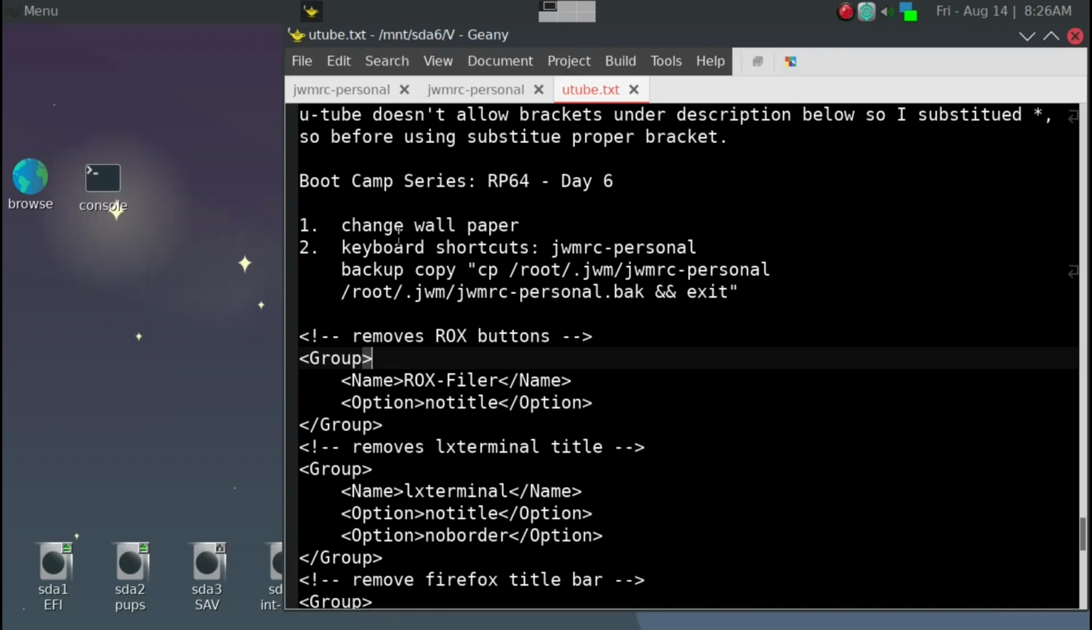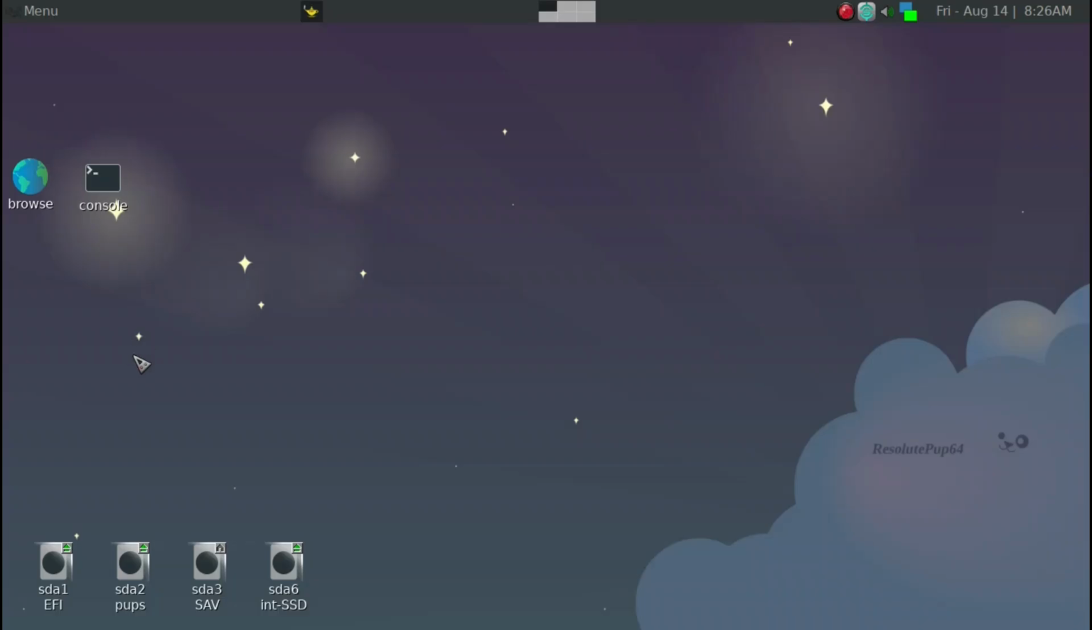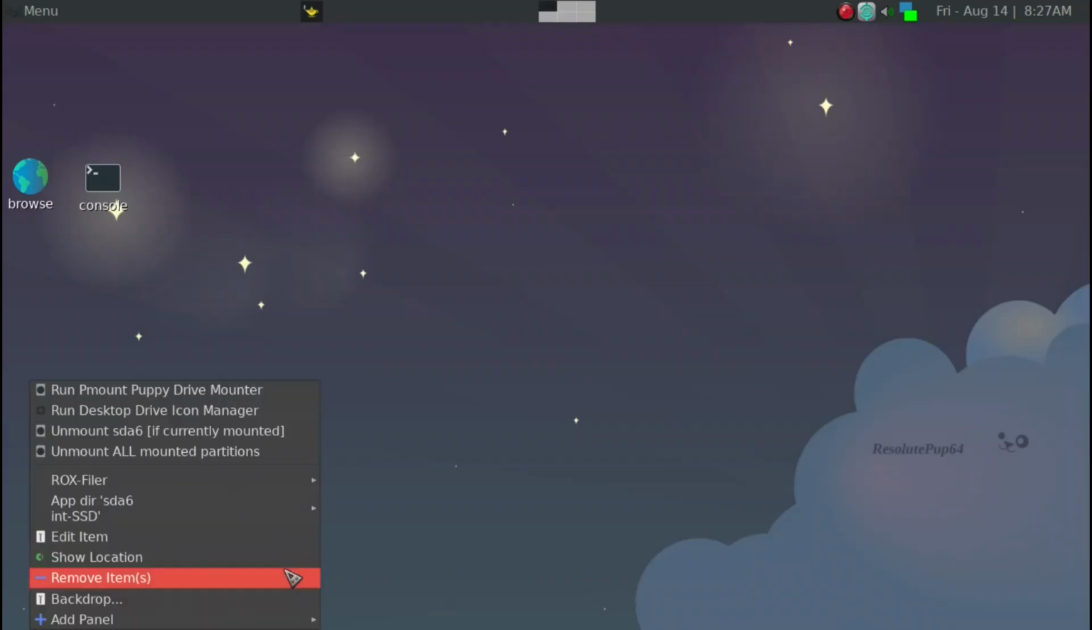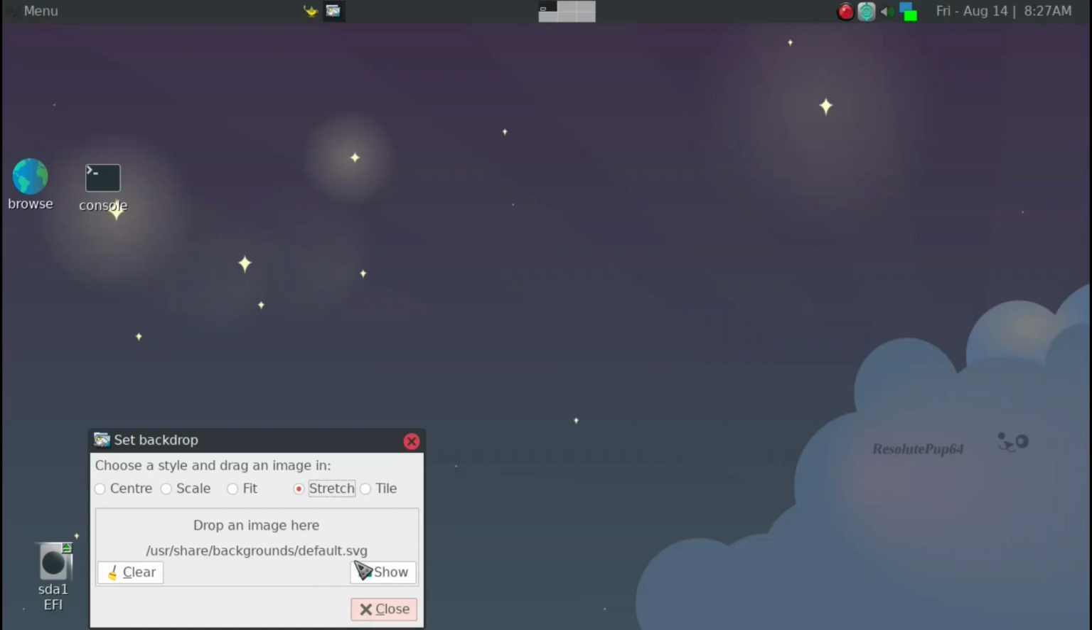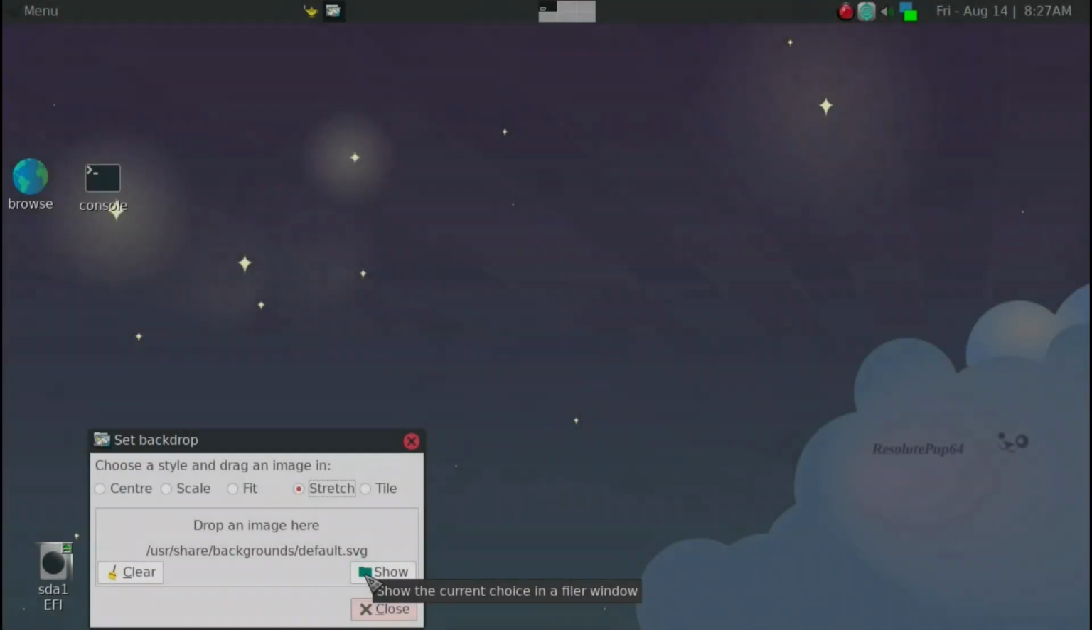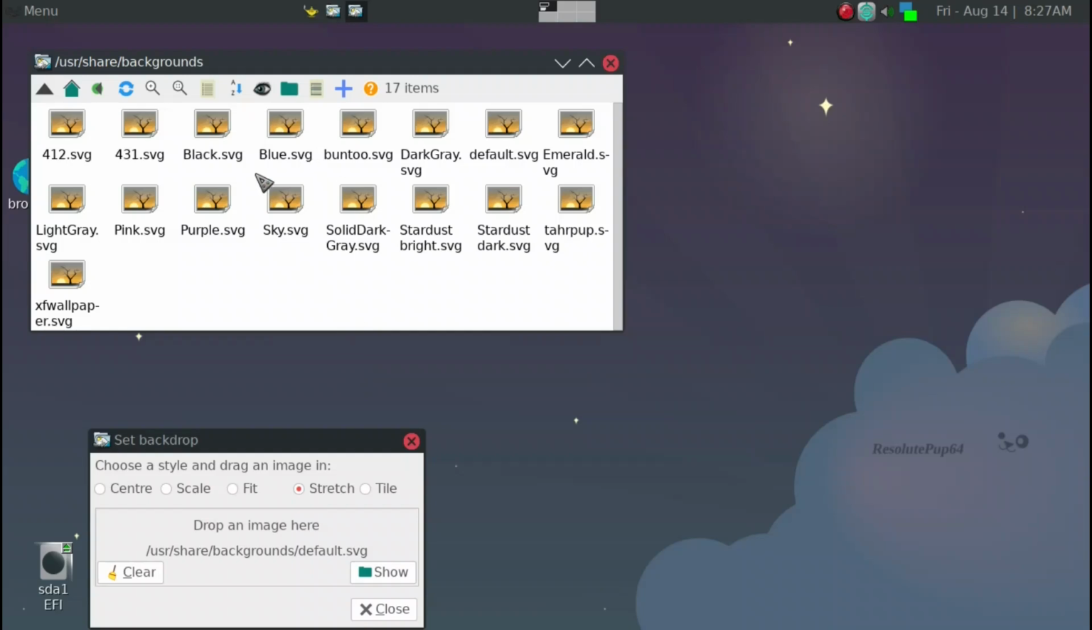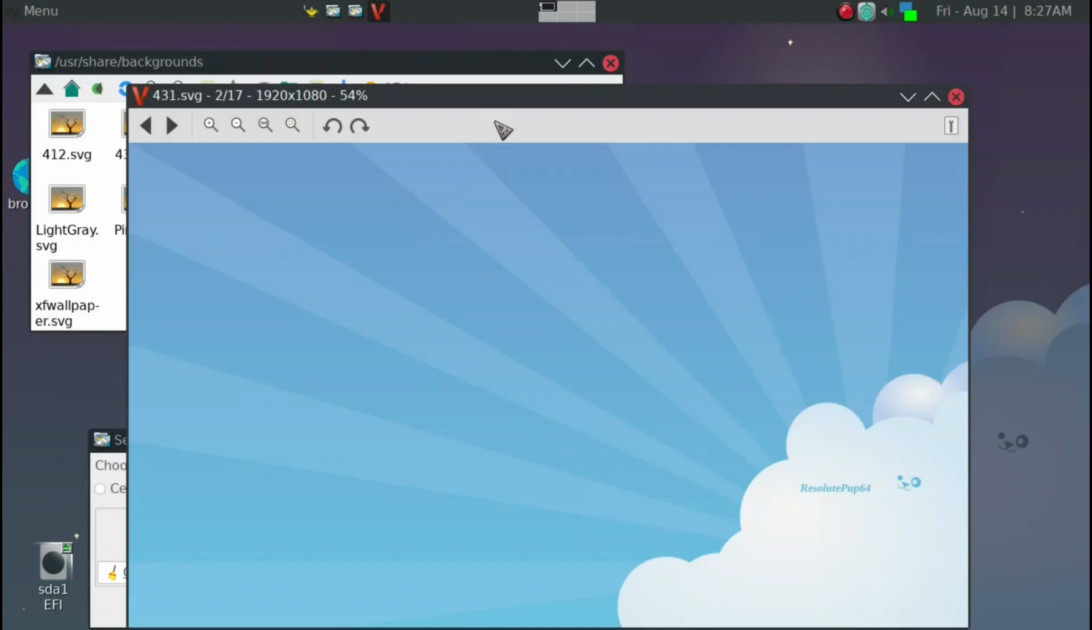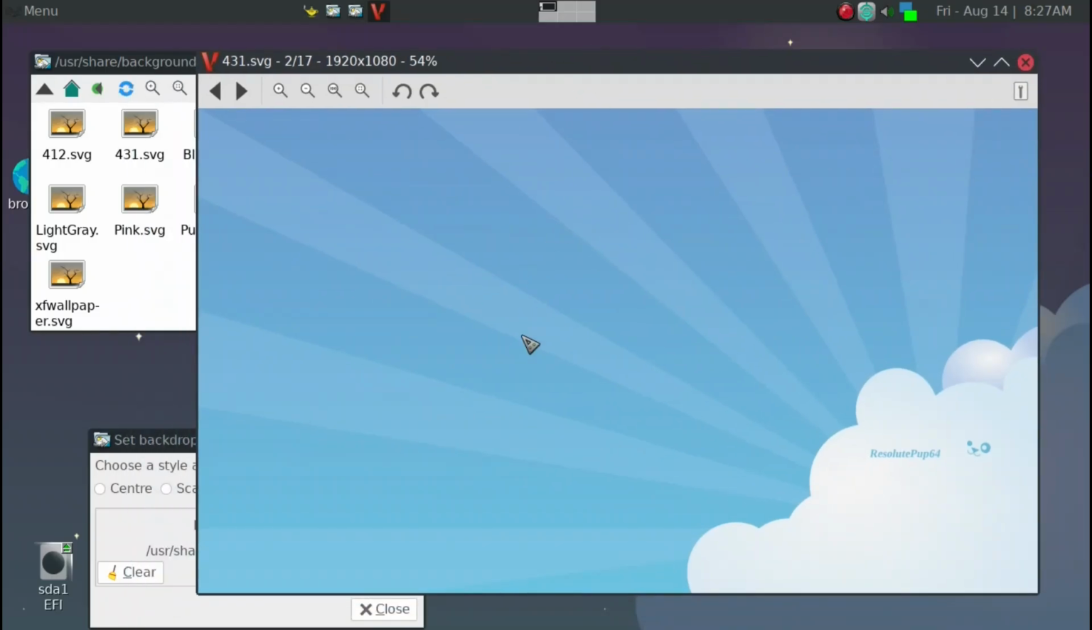First, briefly, we're going to change the wallpaper. So Super D will get us a clean desktop. The easiest way I find is to go to one of the hard drive partition icons, right click, and go to Backdrop. Then you get this Show tab here, so go ahead and click Show, and you'll get several choices. If you just click on one of them, you'll see the image of the different background.